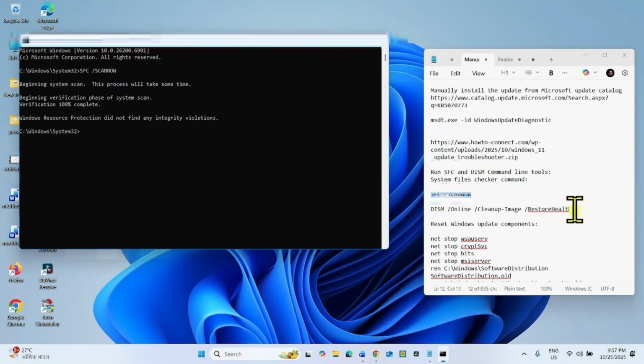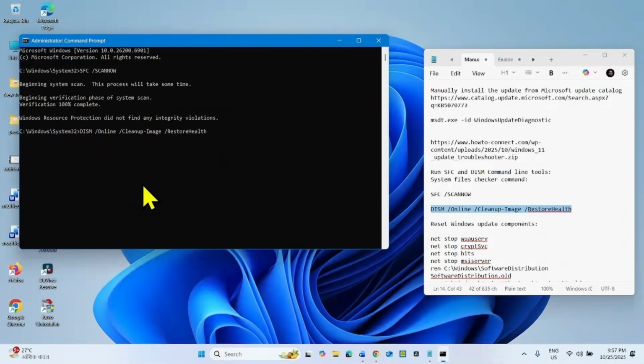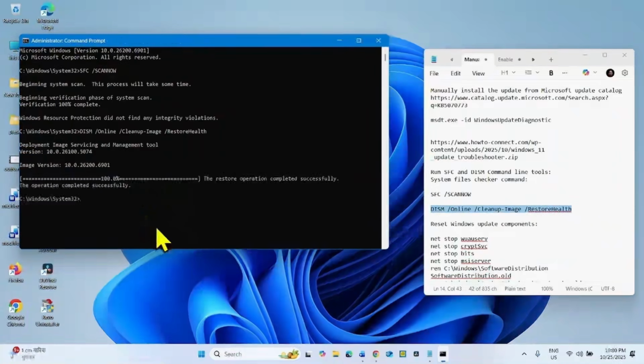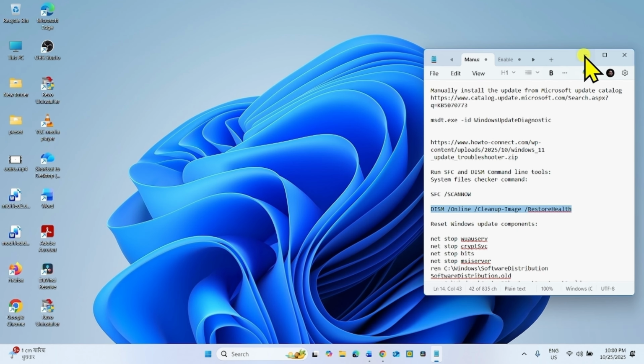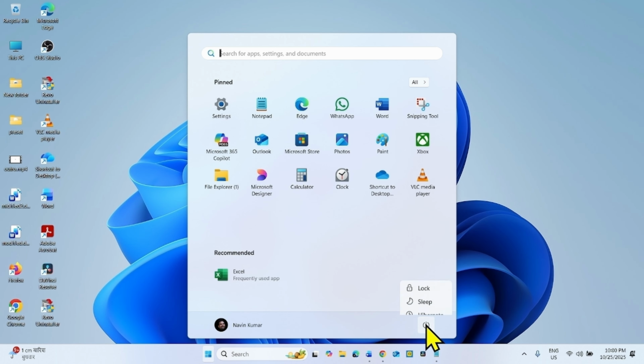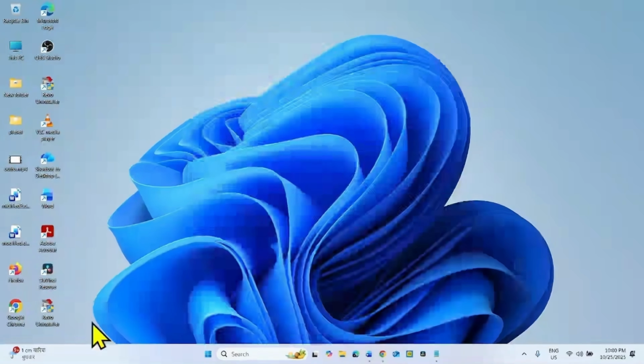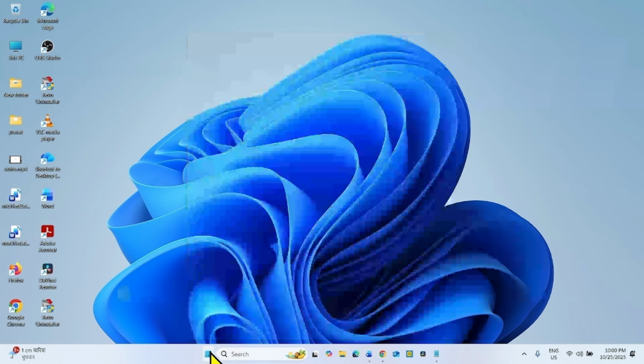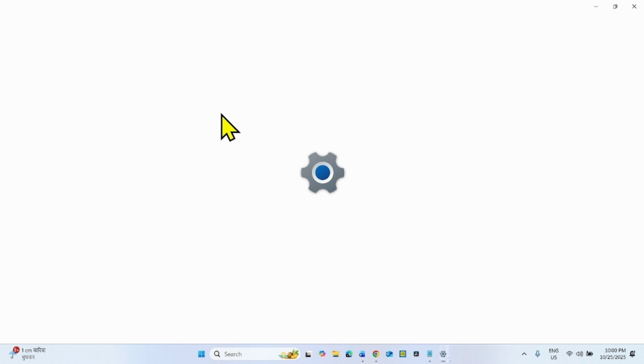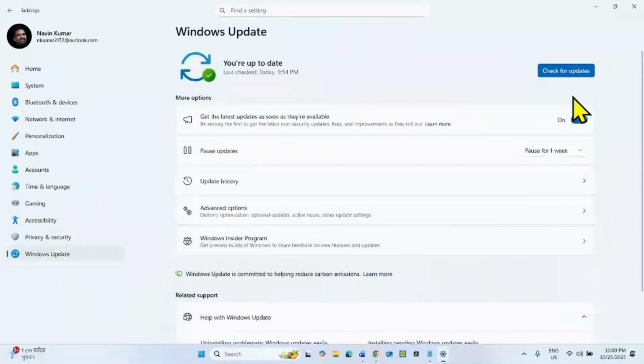After completed, copy the DISM RestoreHealth command from the video description, paste into the command prompt and hit enter. Once done, close the command prompt and restart your computer. Then check for updates and try to install it. Click on Start, select Settings, go to Windows Update and click on Check for updates. After the preview cumulative update is downloaded, click on Restart Now.